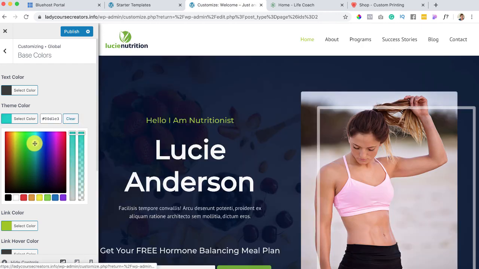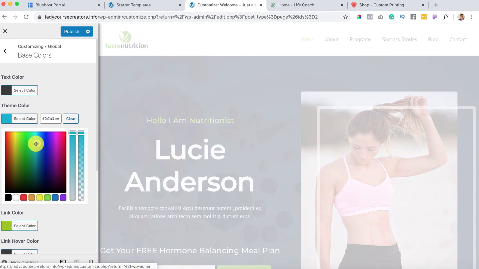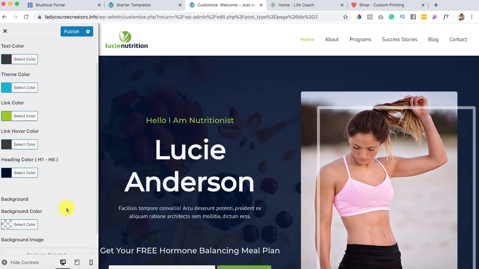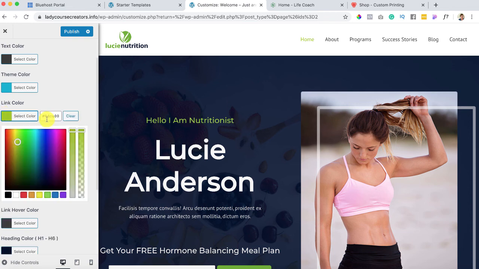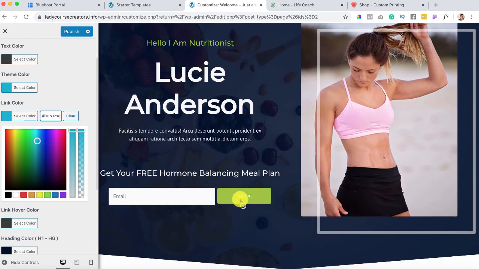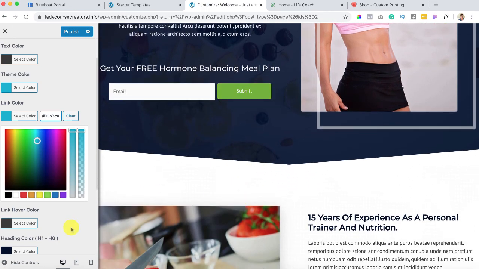Okay, so let's just go back to, again, I don't even know what the color was. That looks pretty darn close. Okay, and now the link color. I'm going to copy that too. Okay, now you can see over here the home and these links have now changed to that blue. The button color we're going to get to in a minute.